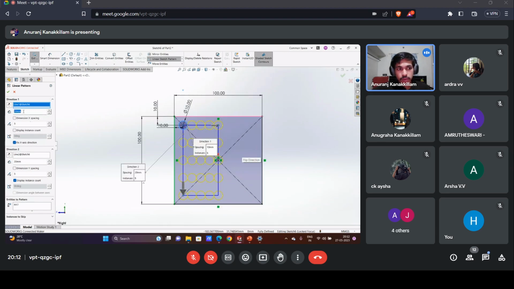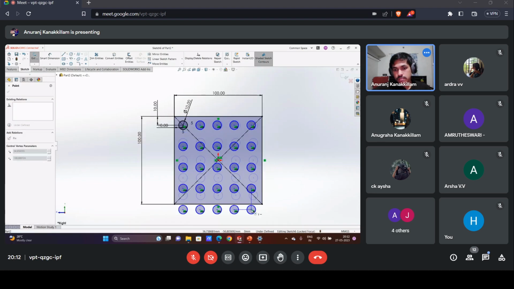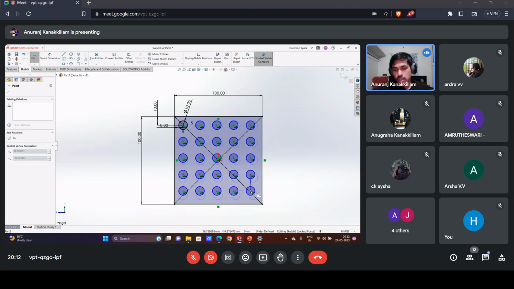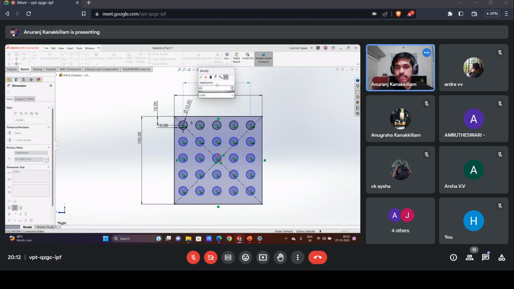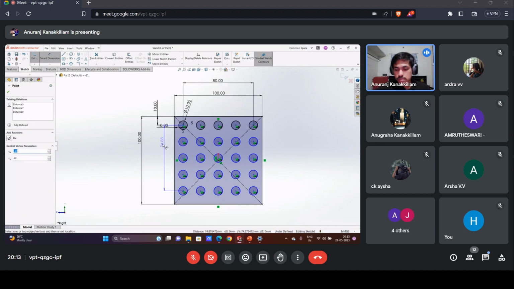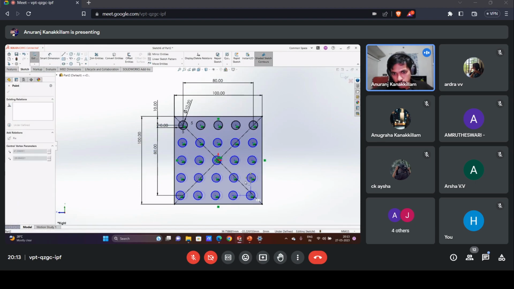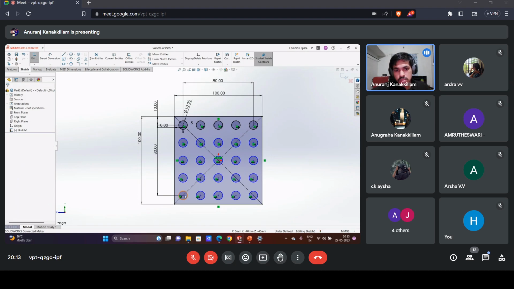So here also I give 20. And it's showing blue, which means it's not fixed. So for that we just give the first and last 80. This and this 80, and it's still okay. This and this vertical.